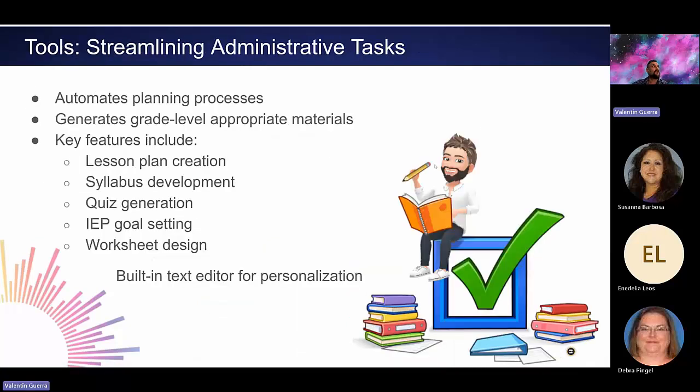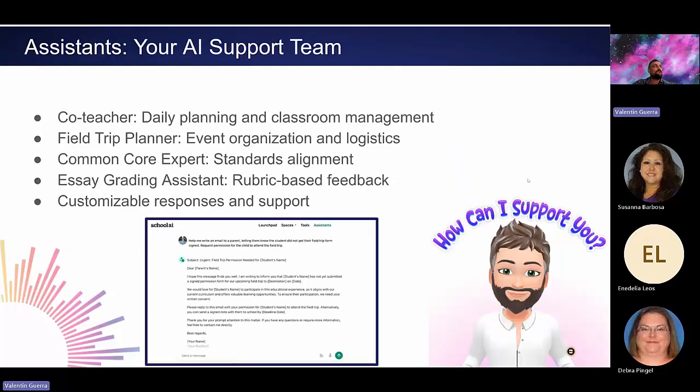The tools, there's several tools. They help you automate your planning process. You're also able to create lesson plans, syllabi, quiz generation, IEP goals, worksheets. There's a bunch of different things that you can create with School.AI.